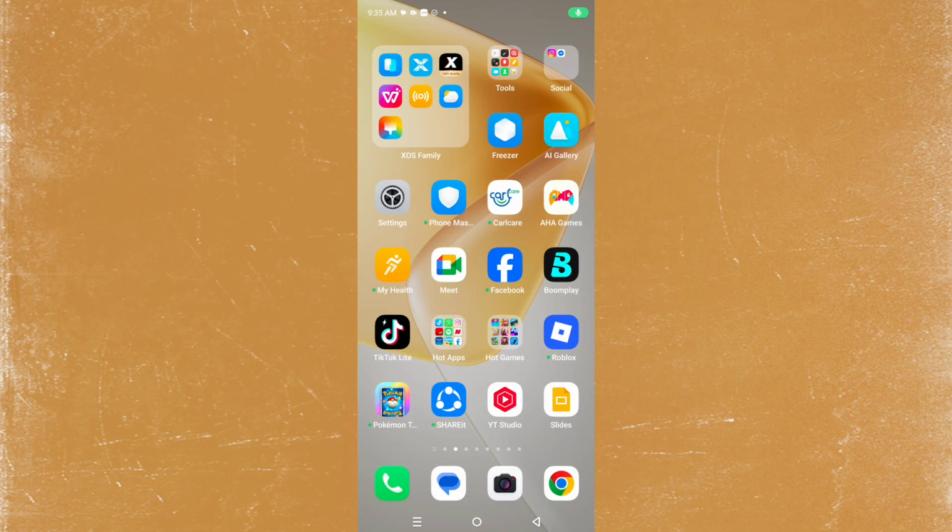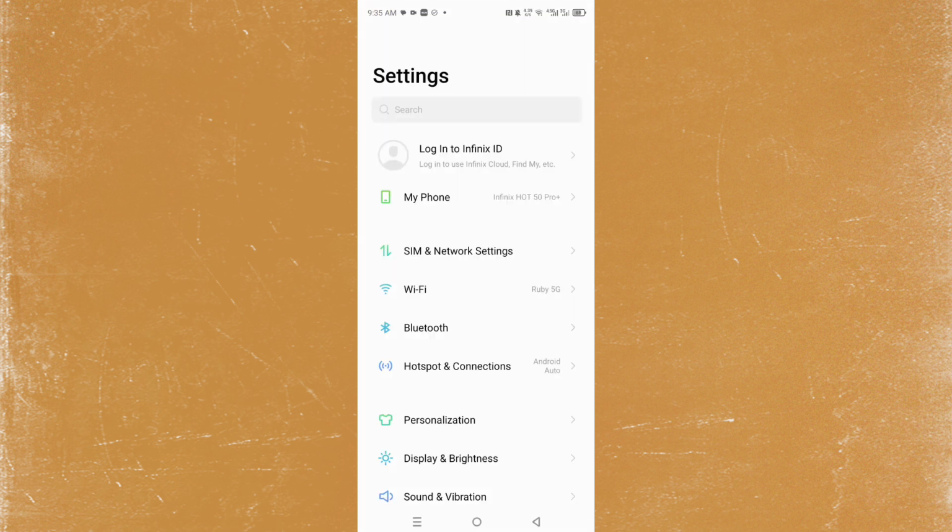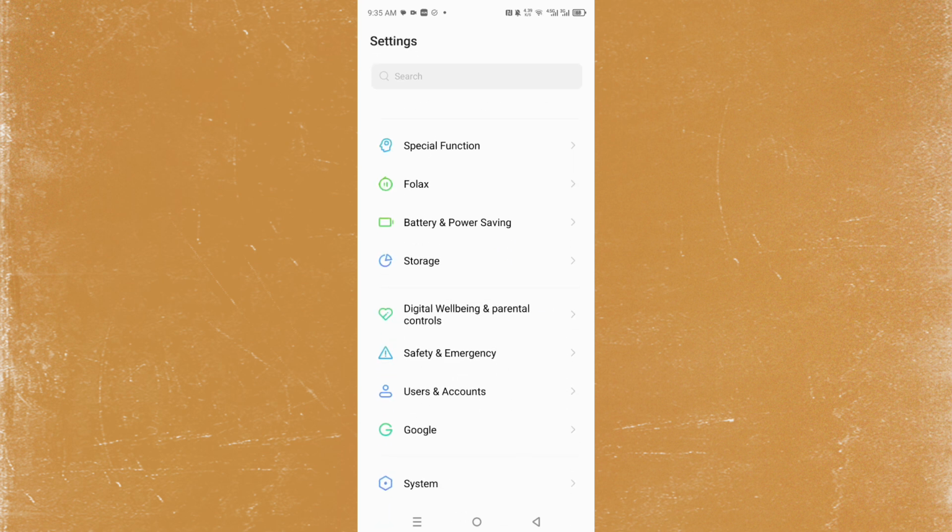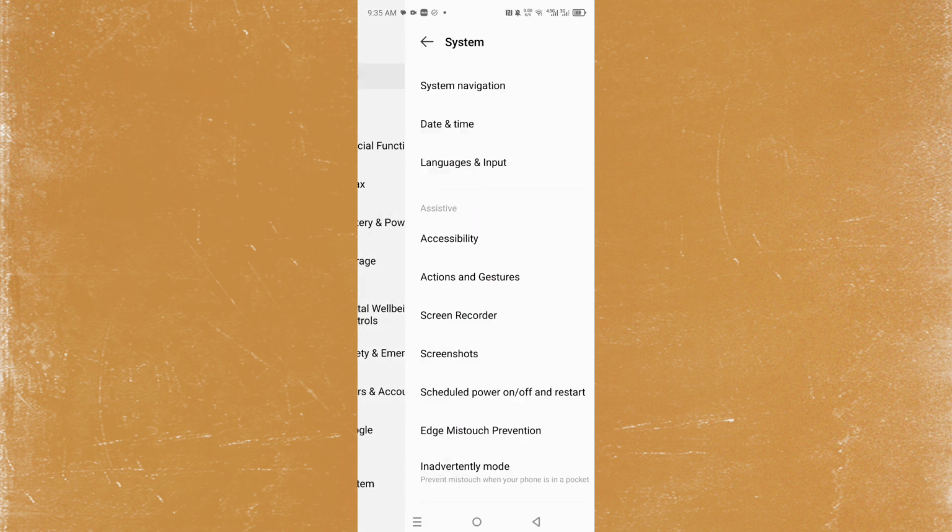Hey guys, in this video I'll show you how to make battery icon and others bigger on your phone. The first thing I want you to do is open up settings, scroll down and click on system.